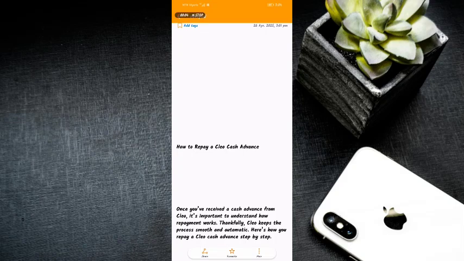And in today's video we're going to check out how to repay a Cleo cash advance. Once you've received a cash advance from Cleo, it's important to understand how repayment works. Thankfully, Cleo keeps the process smooth and automatic. Here's how to repay a Cleo cash advance step by step.